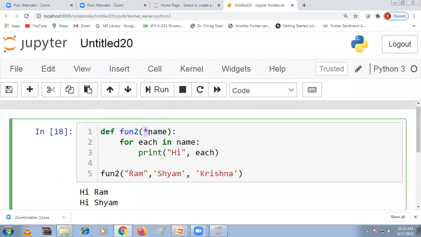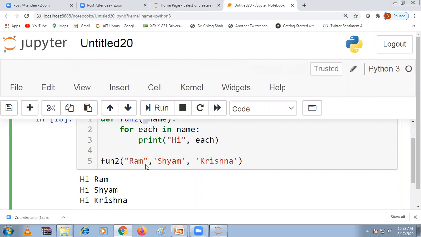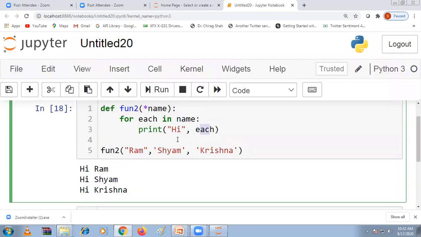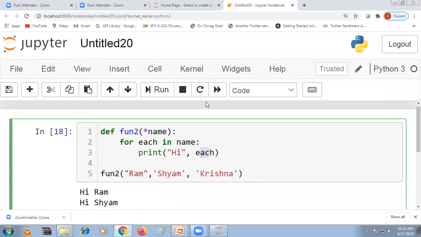Simply you have to put an asterisk before the argument, and we have used a for loop to display all these values one by one. So Ram, Sham, Krishna, we have printed all these values. The concept is very simple. We have discussed function default argument, keyword argument, and arbitrary arguments.